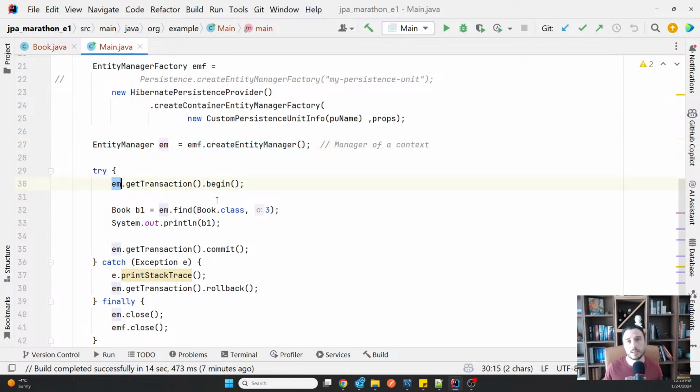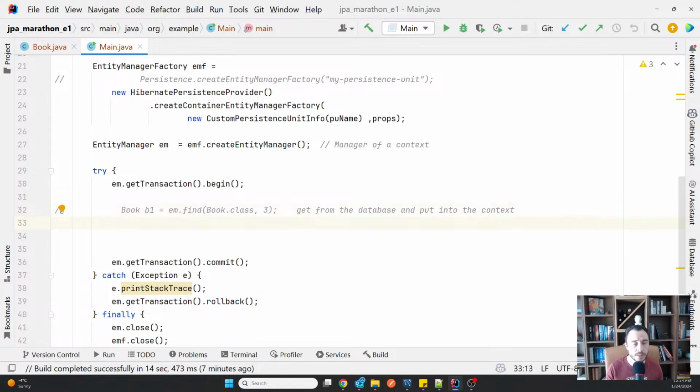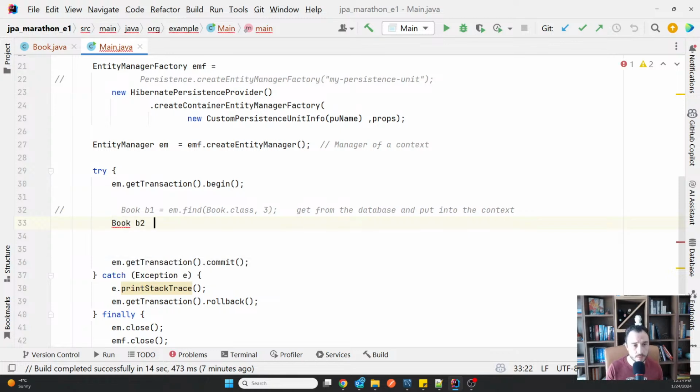And there are different operations you can use. This person here, the entity manager, can execute different operations to work with this context. Which are those operations? One of them you have already found is the find. And this find is get from the database and put into the context. Then another one the manager can do is the persist. You can write something like that.